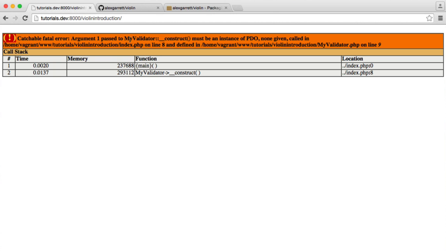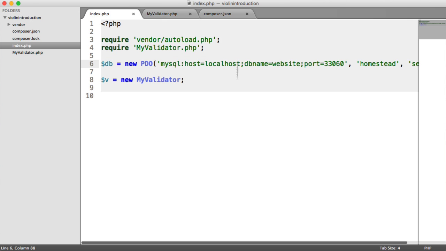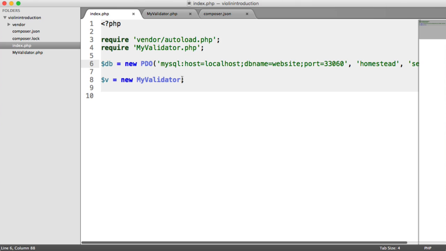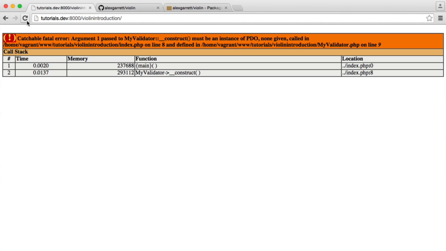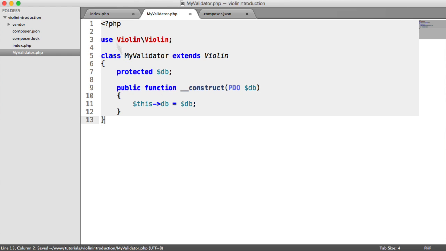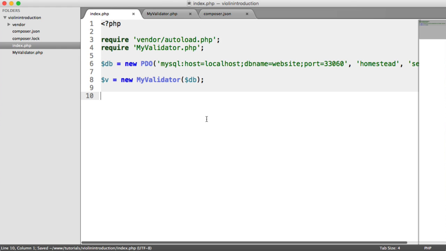Okay, so the error that we're seeing here is because we need to pass in this database as a dependency to our validator. So all we do is we pass that database connection into our validator, and then we have access to that within our validator. So when I refresh, nothing really happens because we're not doing anything. So now what we need to do is work out how we're going to validate this. So let's just go ahead and validate.